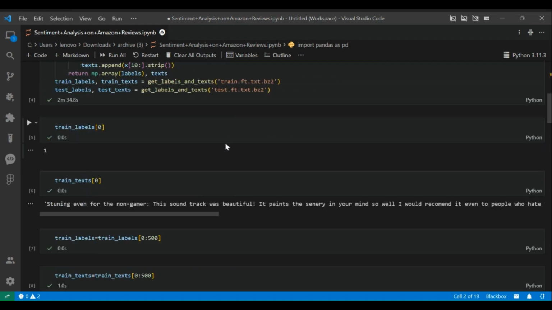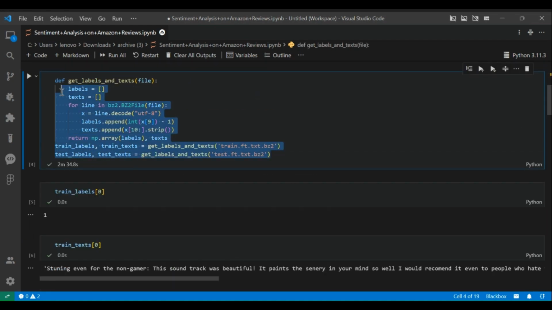This block of code is used to decode the dataset files, separate the labels and text in the dataset file. Labels are 1 for positive review and 2 for negative review. If you want to download the file for this code, you can download from kaggle.com.